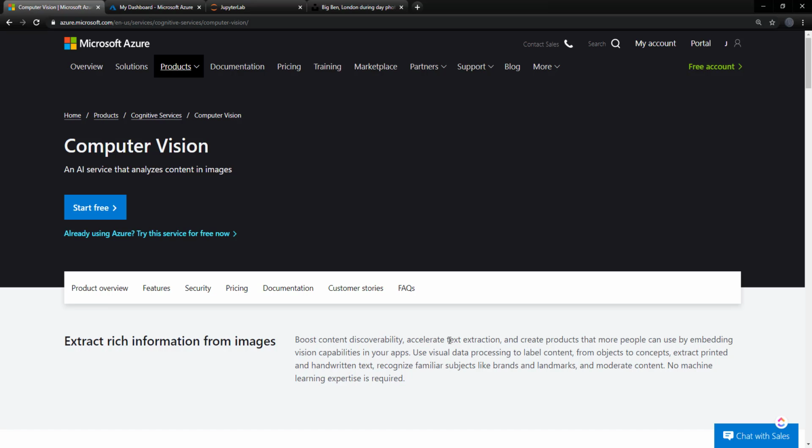Hey everyone. So in this video I want to show some cognitive services here, specifically the computer vision API that Microsoft has. And as you can see here, it is an easy way to extract rich information from images, and it's just an easy way you can integrate into your applications where you can have computer vision. I'm going to show how you can do that with Python.